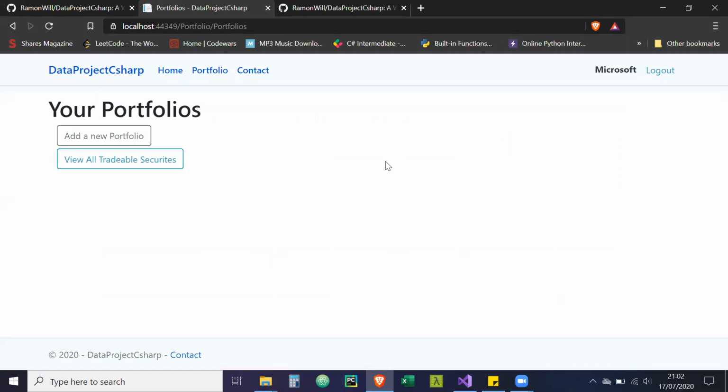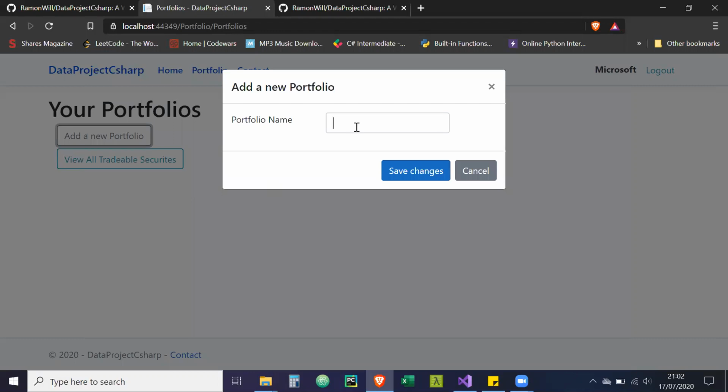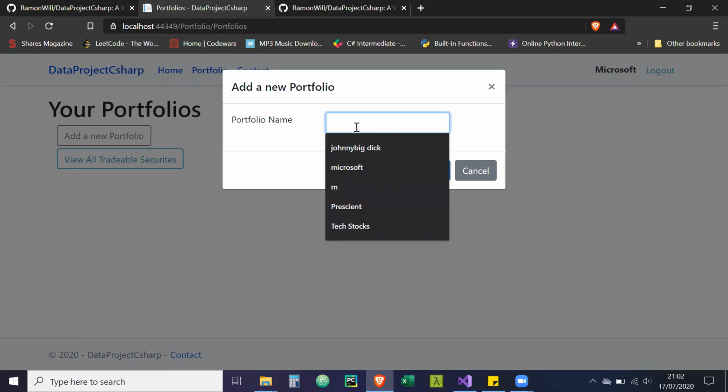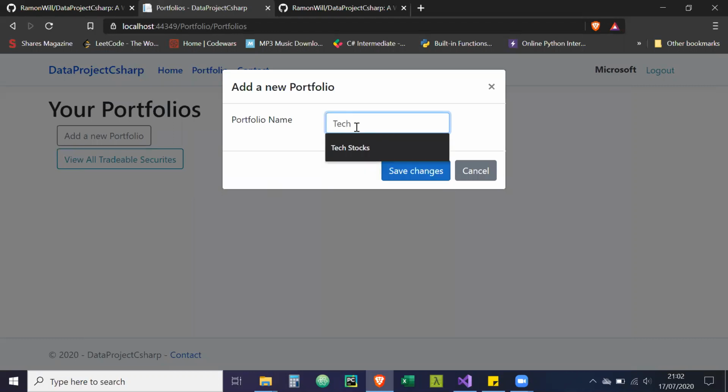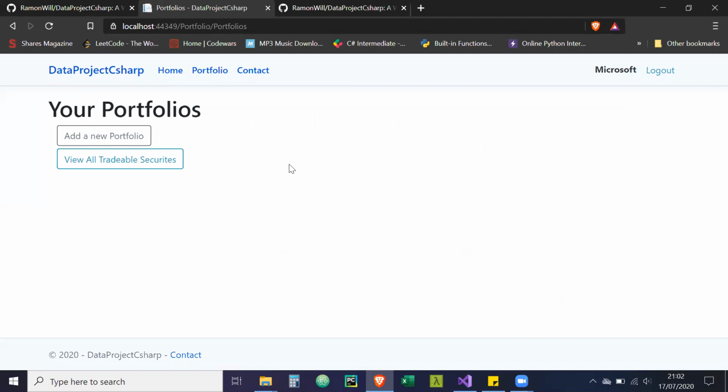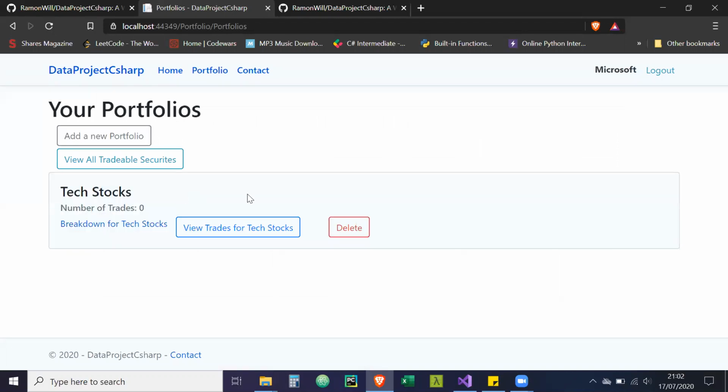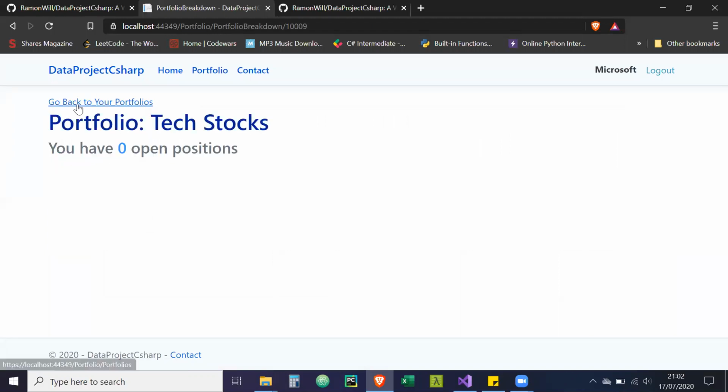Now, as you can see, we've got no portfolios. So what we're going to do is add a portfolio. I actually had the name written down. Let's call it tech stocks, and let's save changes. Cool, and sorry, I need to refresh. I need to actually make it auto refresh. If we click on breakdowns, you actually have no positions.